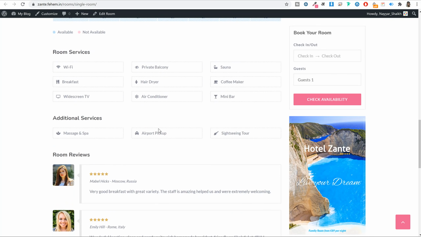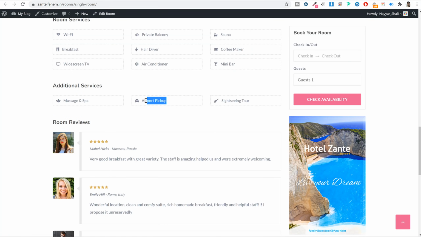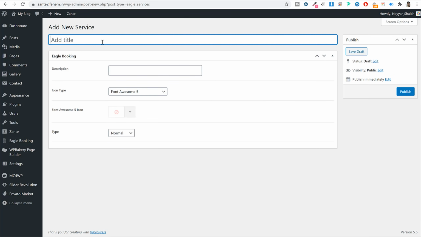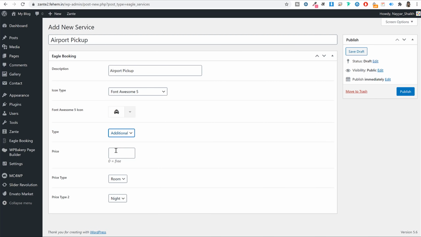Now let's see how we can create these additional services. The steps are almost the same. Just click on add new service, and let's create this one, airport pickup. So I'll type in this thing. Now for this I'll select maybe cabs icon or taxi icon. So let's select this taxi icon, and now this time instead of normal we'll select additional, and we have to select price. So for example I want to set $25 or $50 price for airport pickup.